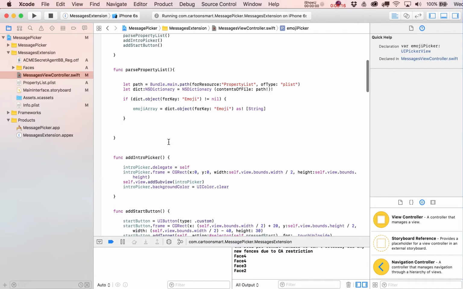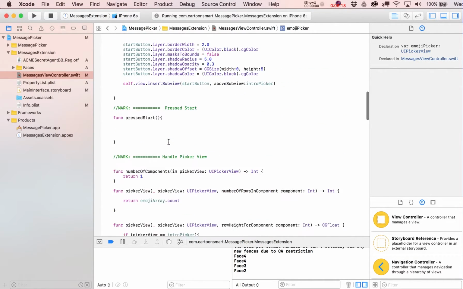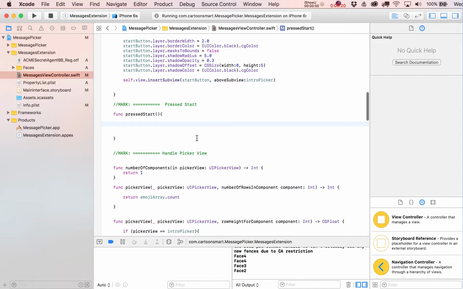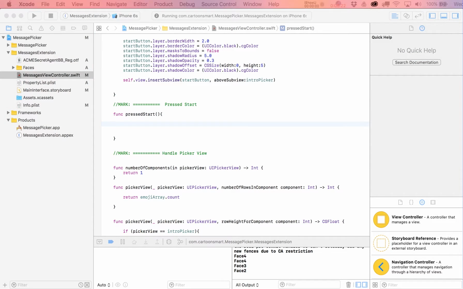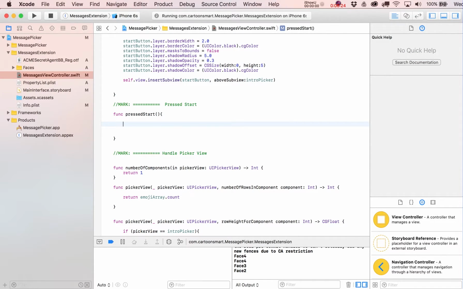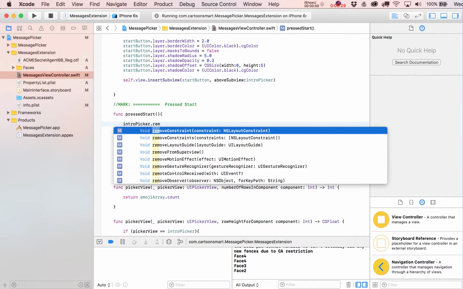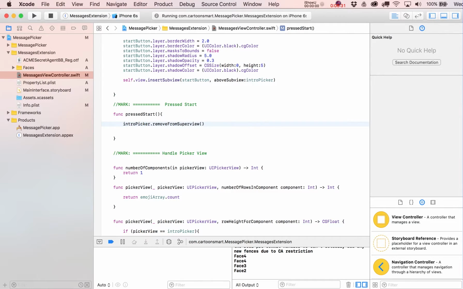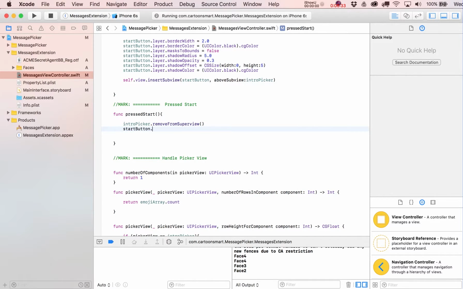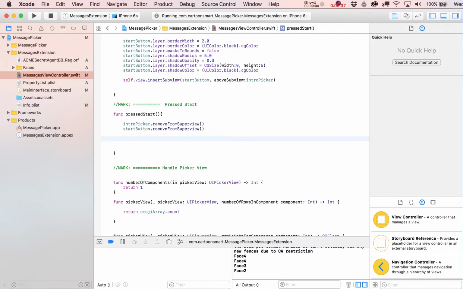All right, use something different. So let's find our pressed start button. And we'll get rid of our intro picker right away. All right, so remove from super view. We can also get rid of our start button at this point, remove from super view. But now what we want to do is basically put this into kind of a more full mode, okay?